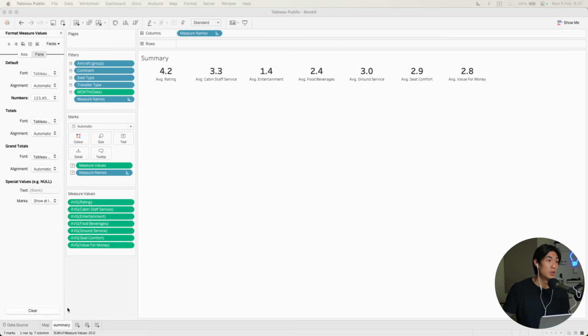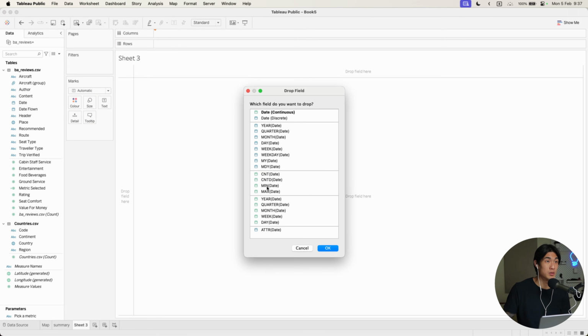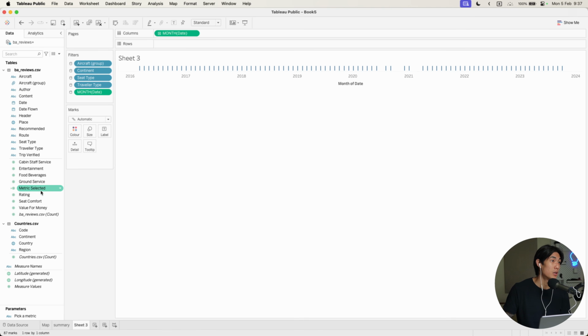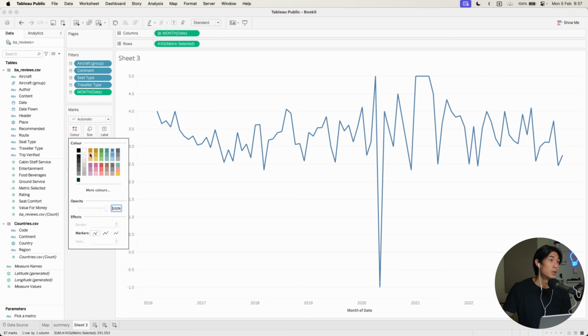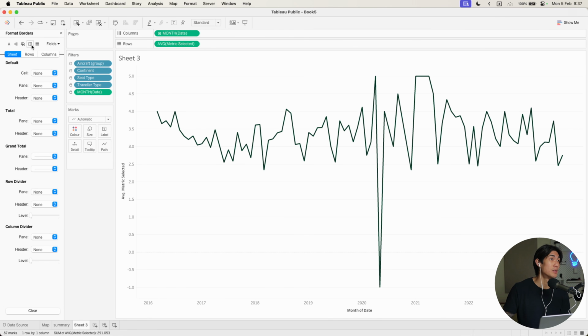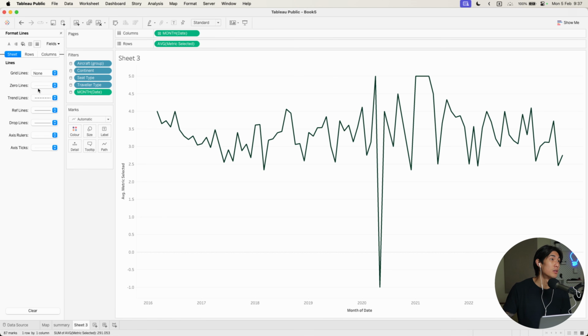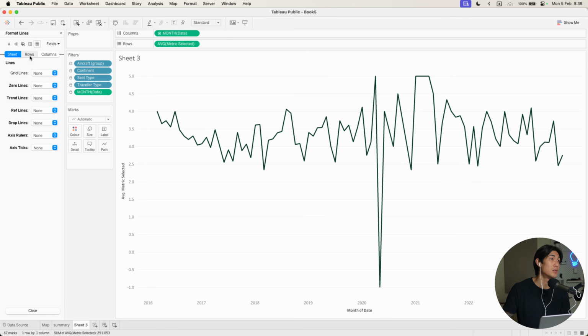Okay, so let me just go to a new worksheet, and then I'm going to drag the date onto the columns, select continuous month, and then I'm going to drag the average metric selected. There we go. For the color, I'll choose this green that I already used before, and I think I'm going to format this as well. So onto the borders, I don't want any of this, and then onto the lines, I don't want any of these lines. So let me just drop lines, don't want them. Axis rulers, axis ticks, also don't want them. I don't want grid lines, and yeah, I think that's good.